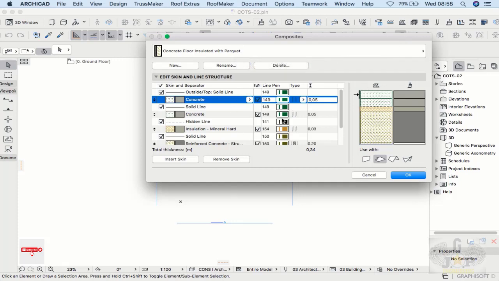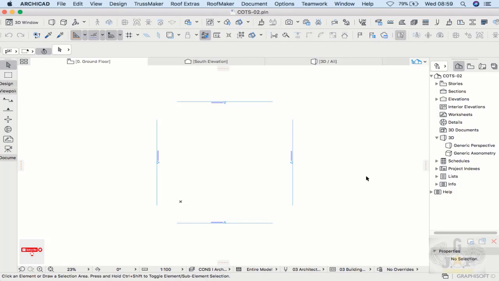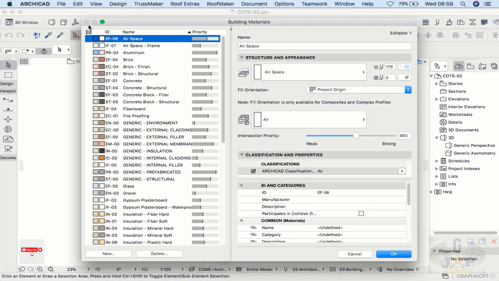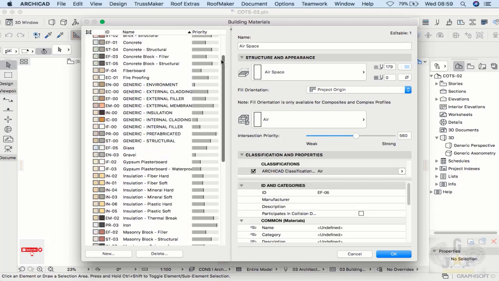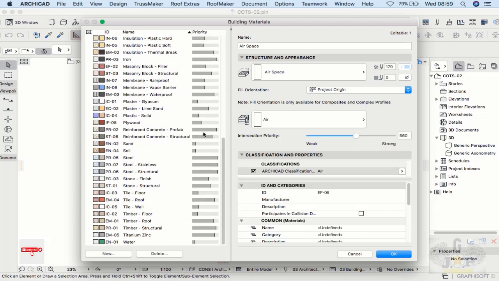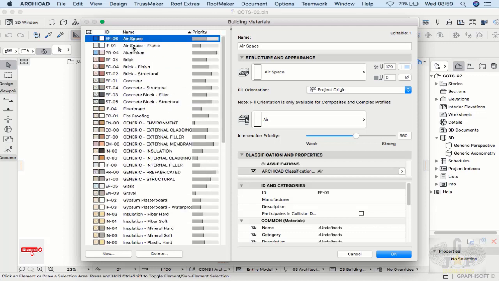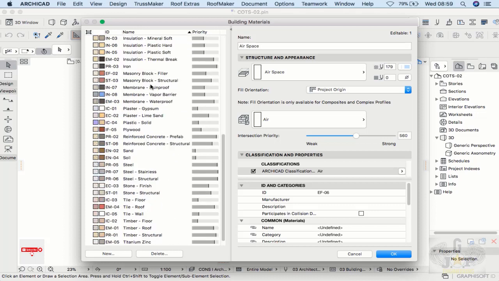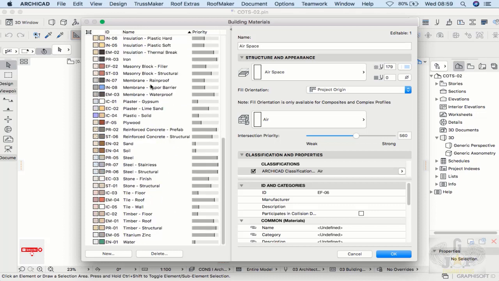So we're going to come back here later. I'll continue explaining, but I'll click on cancel first. Cancel it. Let's go to building material. Click on building material. This is the building material interface, the building material dialog box. These are all the preset building materials that came along in ArchiCAD.